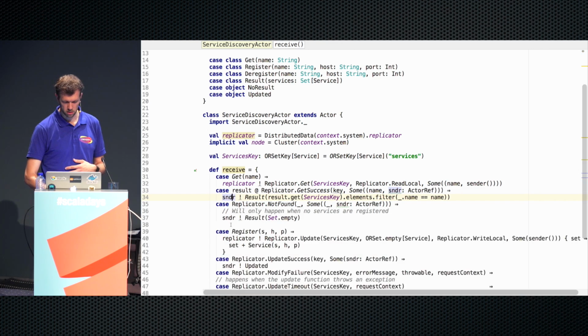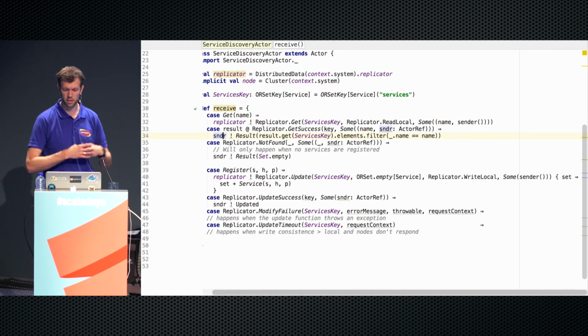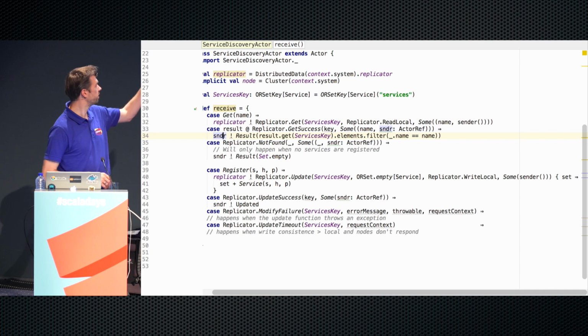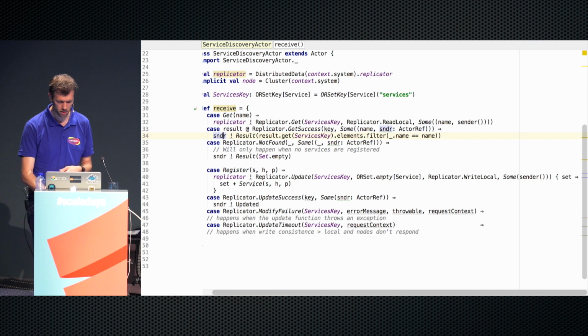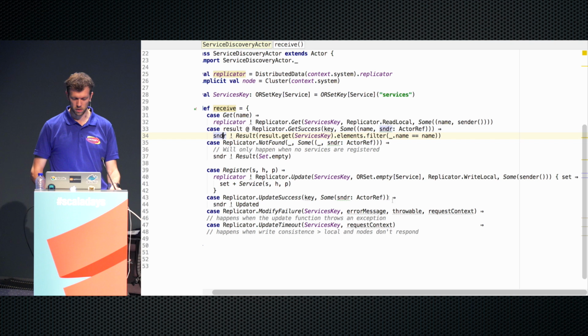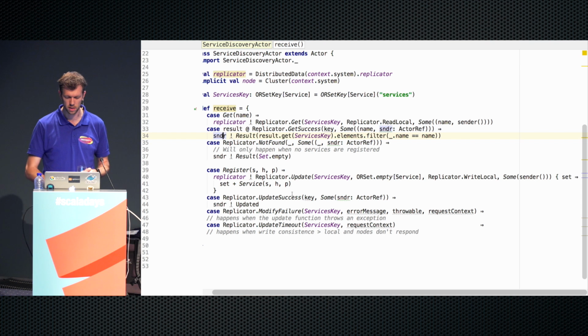Also, we have this registration. So on the slides, I showed you already how the update function looks like, and you have to implement it here. What I say here is just add a service to the set. So you will get back one of three messages: an update success, everything went right, I updated information for you.